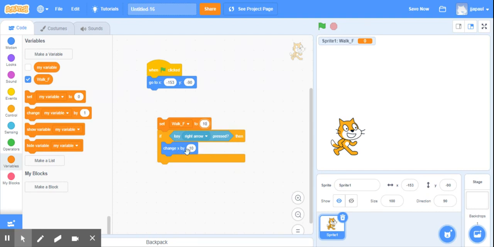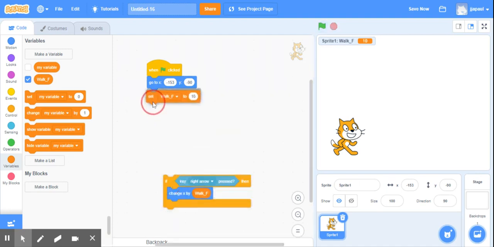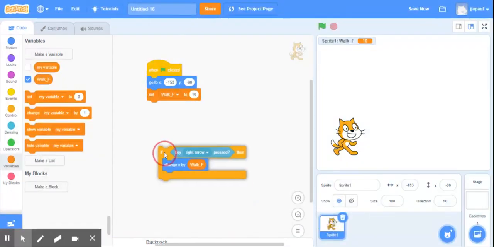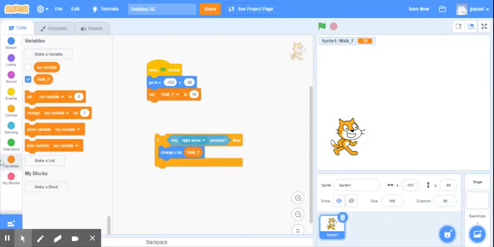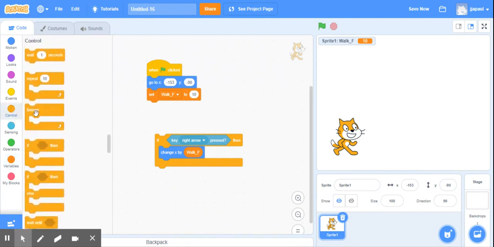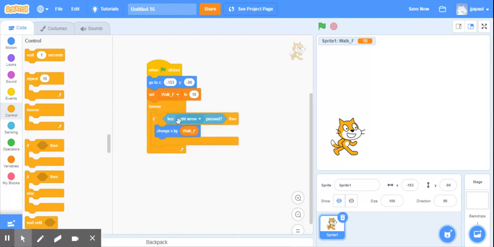And now, instead of saying change X by 10, I'm just going to say change X by my variable that I just created. And I know my variable is 10. I'm actually going to separate that and put that here up the top beside my coordinates. And then I'm going to stick my if loop inside a forever loop. And when I click play and do that, the character moves. So that does that for us.